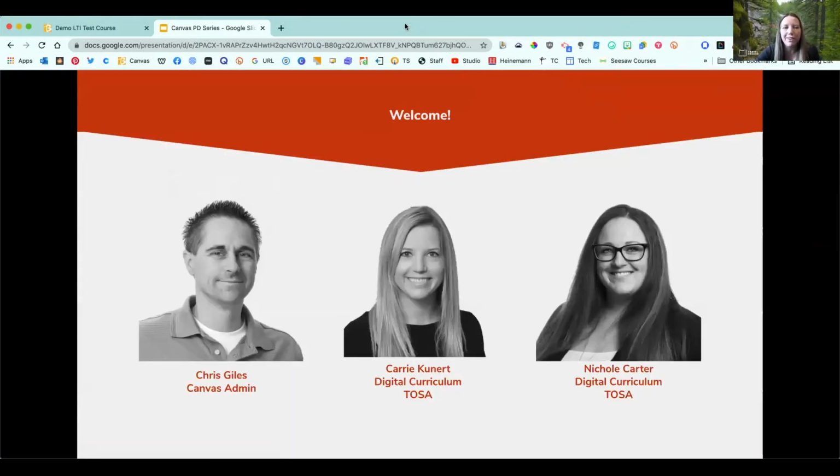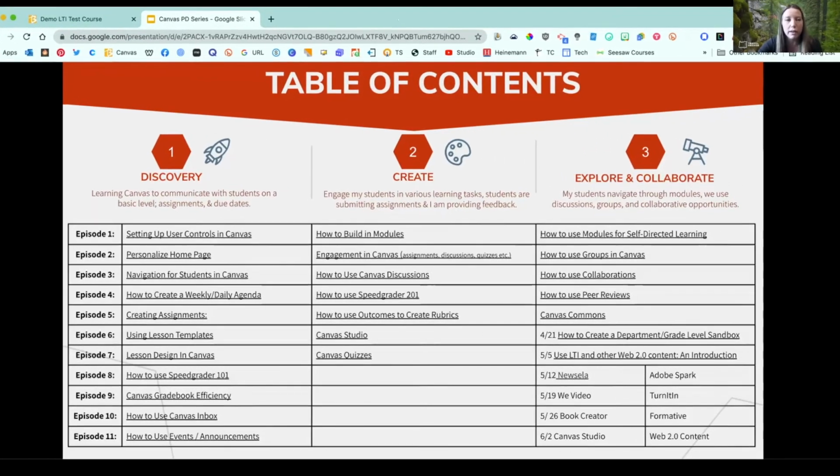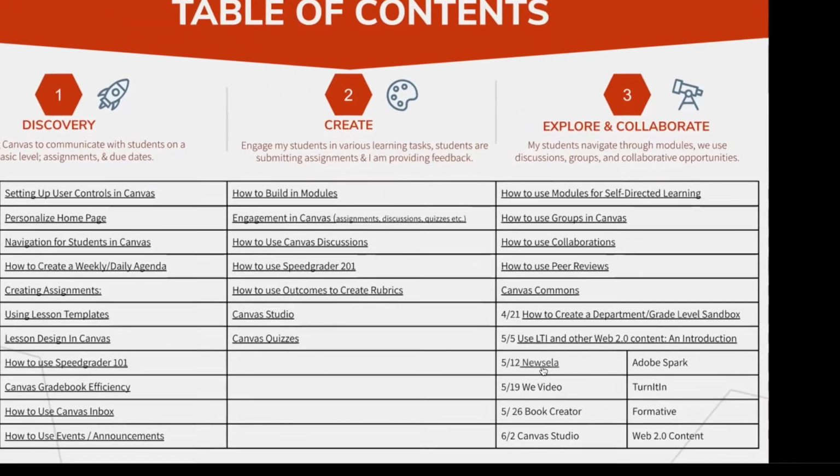We are Chris, Carrie, and Nicole, all part of the digital curriculum team, Altosas, working on Canvas implementation. We have a table of contents of all the different sessions that we've done, and they're all hot linked to take you to that page with the information, all the links, and also a video. And we are all the way over on the far right-hand column.